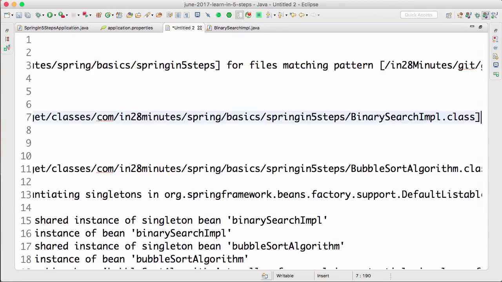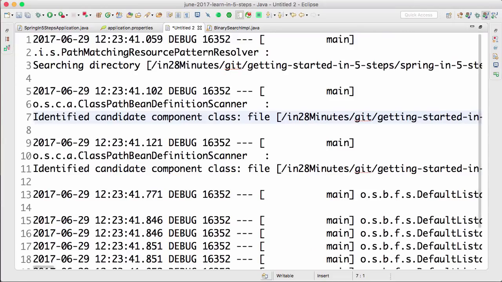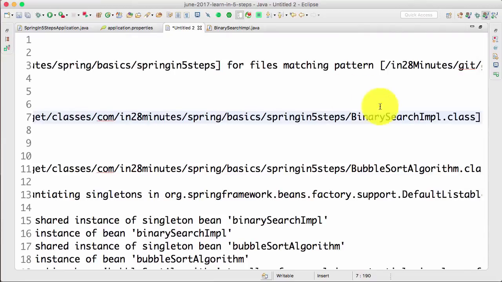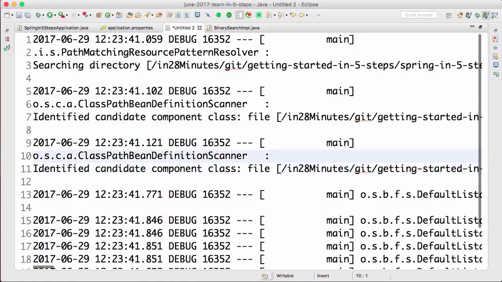So now it says I have found two classes. Which ones? I've found BinarySearchImpl.class and BubbleSortAlgorithm.class. These are the two classes which have a component in there. So it's saying identified component class. So Spring is searching.